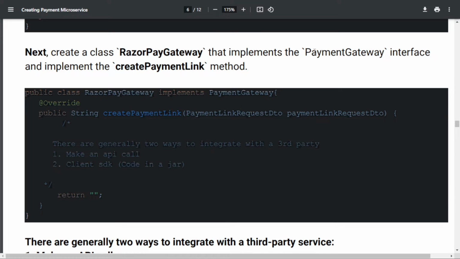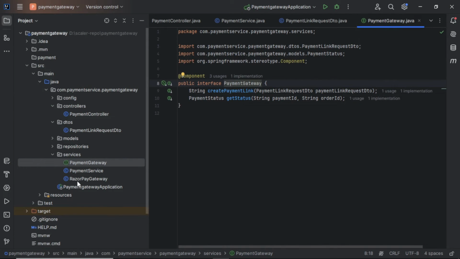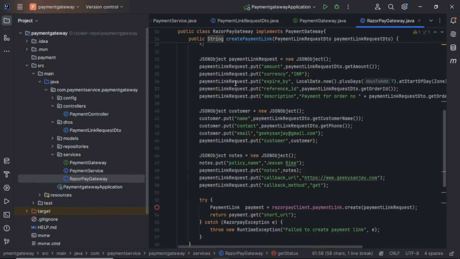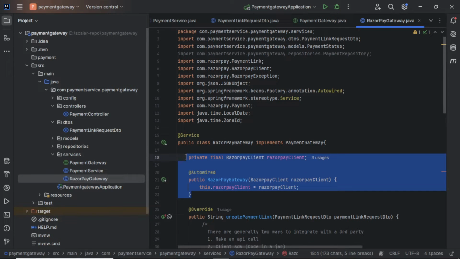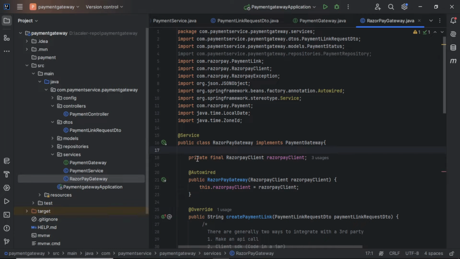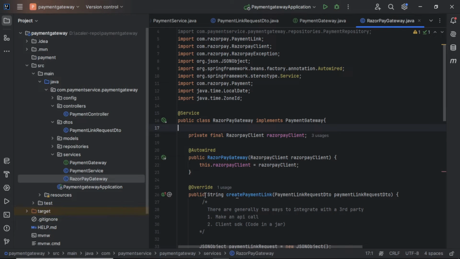So next, create a class Razorpay gateway that implements the payment gateway interface and implements the create payment link method. We already created an interface of payment gateway, and we will create one more class to implement this. So we will create this class and copy this code and paste it there. Inside of the services package, we created this file, and we have added the annotation service on the class and implemented the payment gateway. And here we just created the Razorpay client, we will see what this is next. And here we have created create payment link, so we have implemented whatever we have written inside of this interface.